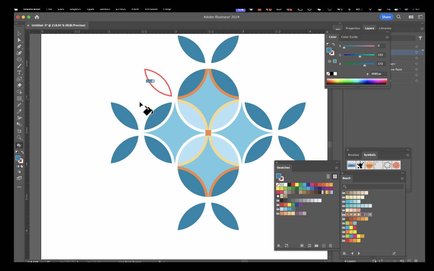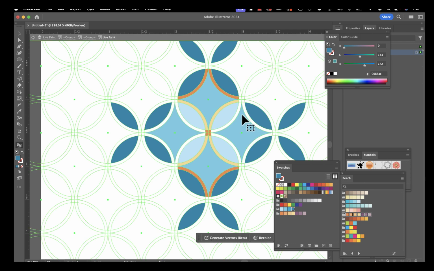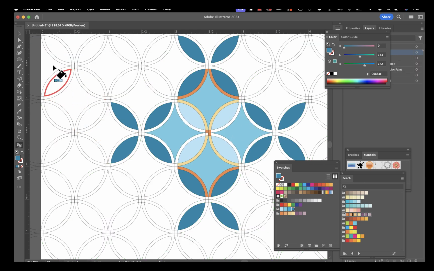Okay, so the only problem is that without the strokes, it's hard for you to see your pattern. So that might be a reason that you don't want to eliminate the stroke until you're ready to. So I'm going to just hit Control Z or Command Z and get the stroke back. All right, so there's my stroke. And yeah, now we can just keep on going.